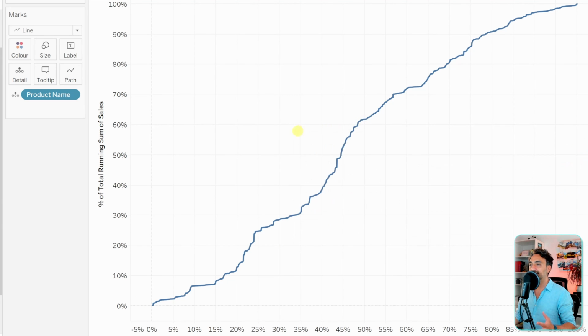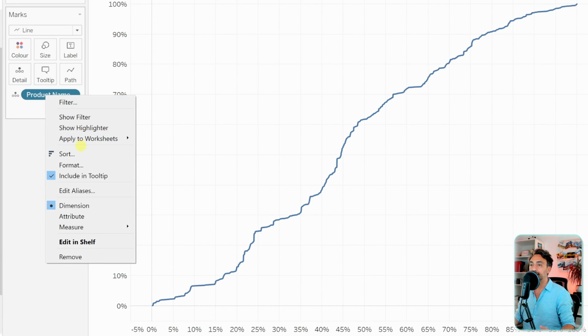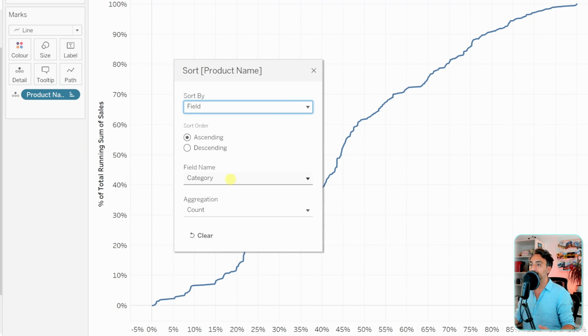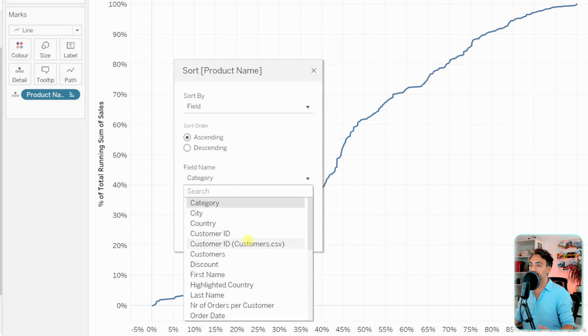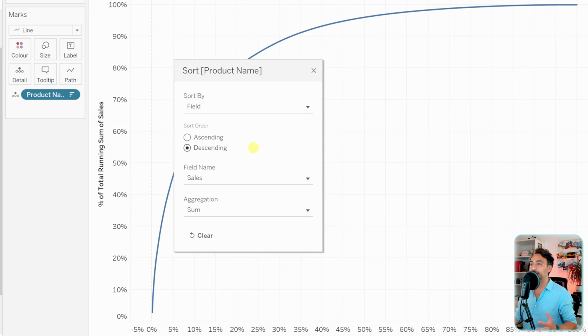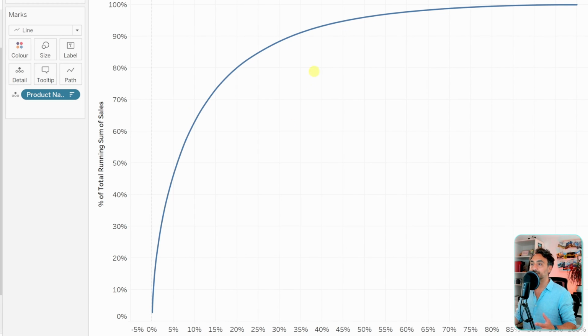But as you can see, the line is a little bit jittery, and that's because we haven't sorted the data yet. It's very important for the Pareto chart that we sort the data, like we have done in method 1. So now let's sort the product name by their sales. In order to do that, right click over here and go to sort, and then we're going to sort it by the sales. So let's switch it to a field and select the sales from the field name over here, and let's make it descending. Perfect. Now we got exactly the Pareto chart that we need.